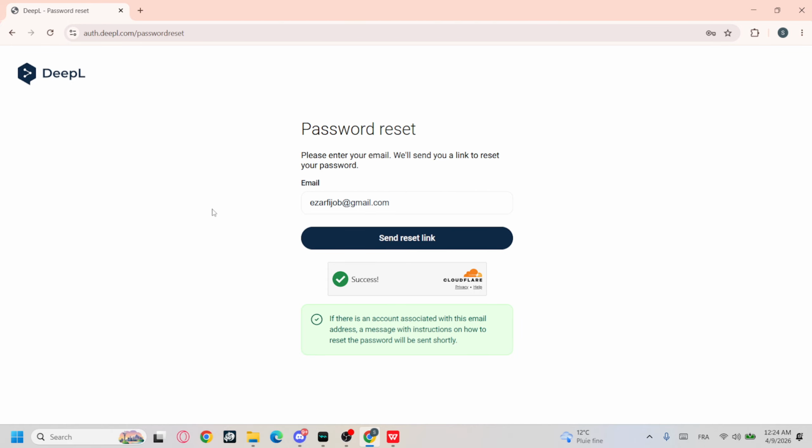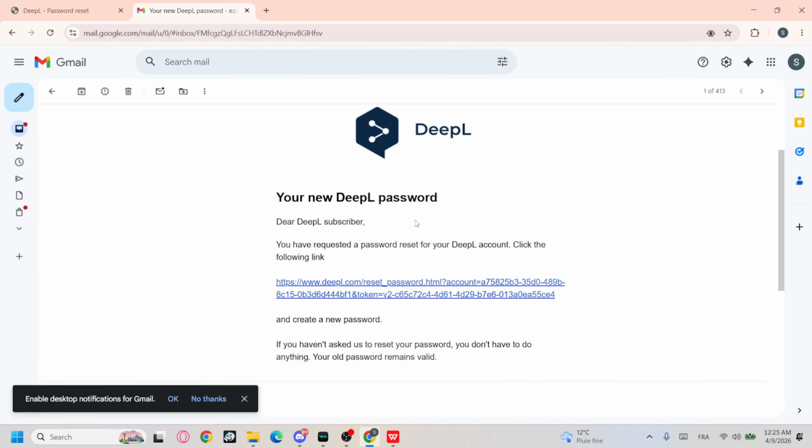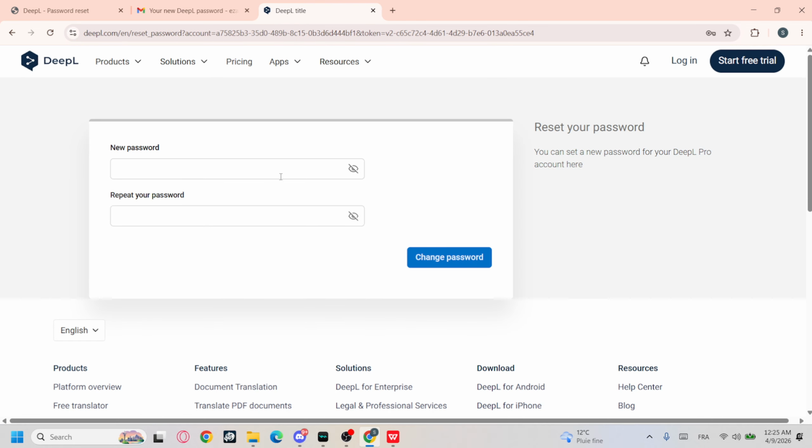So as you can see, this is the email that has been sent by DeepL. So go ahead and click on that link and right here you will need to enter a new password. Okay. And here you will need to repeat it. Then just go with change password.